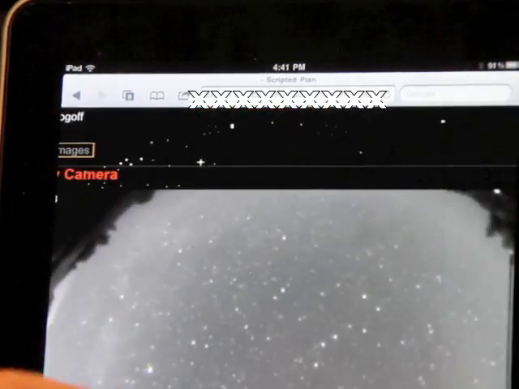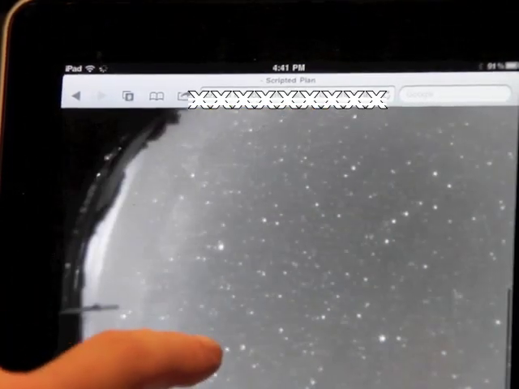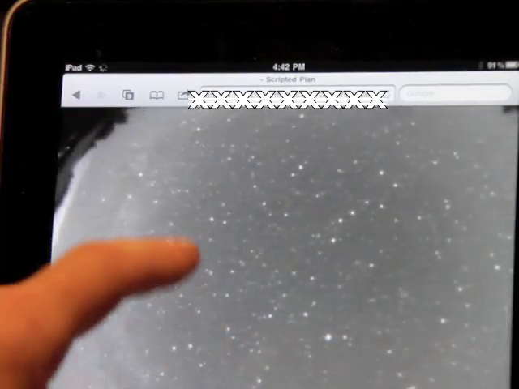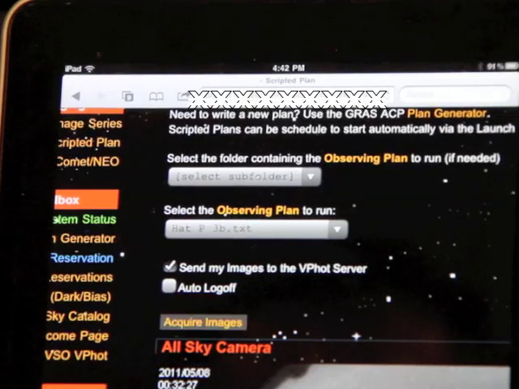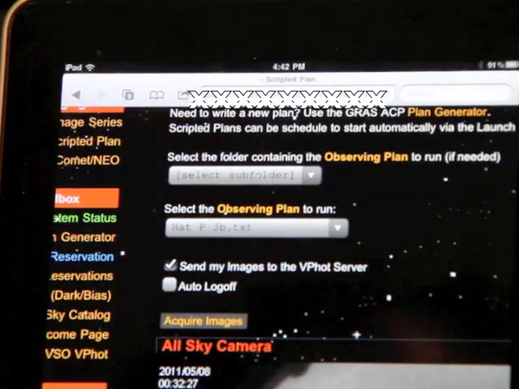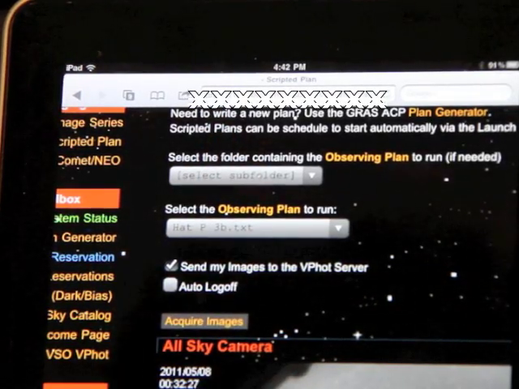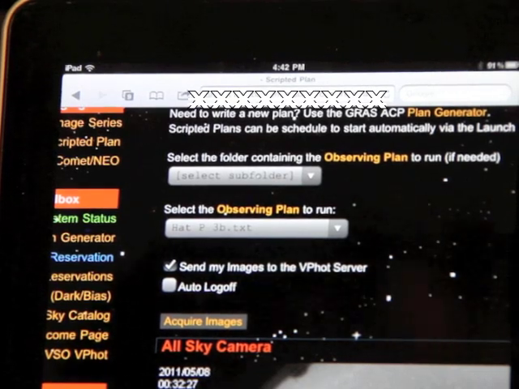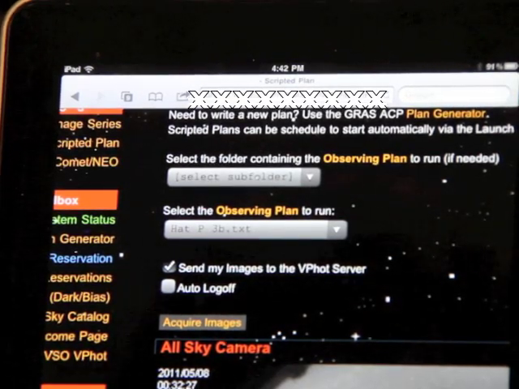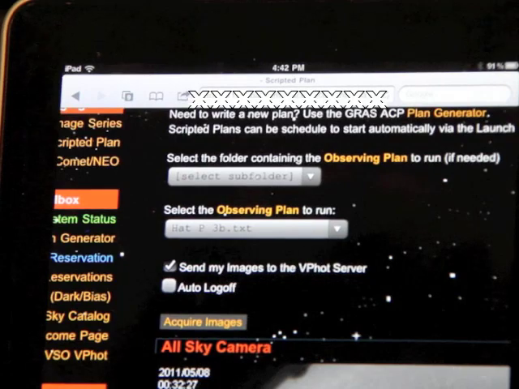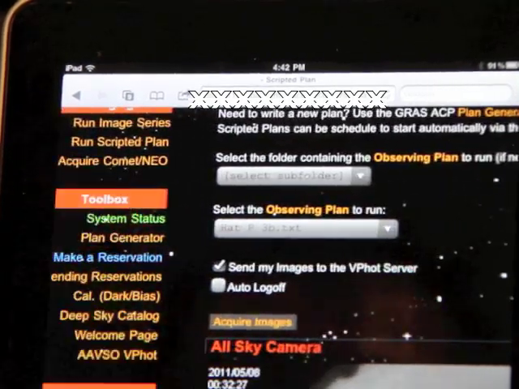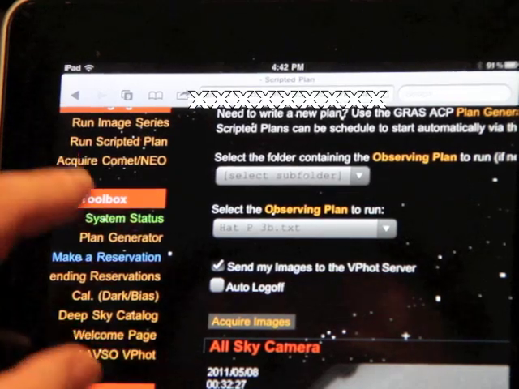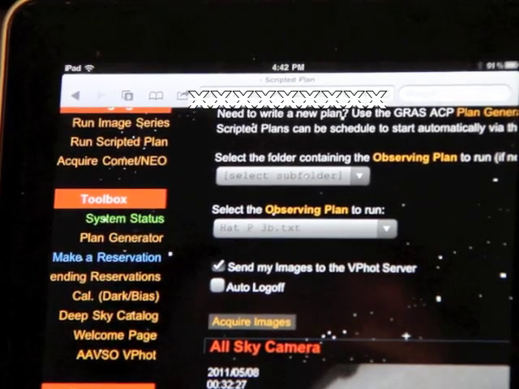We can also check the all sky camera here and make sure it's nice and there are no clouds. You can see the Milky Way just coming up in the east there, which is quite good. And then we click on acquire images and away we go. That telescope will pull the plan off the telescope's computer and commence running it, and we can look at that in the system status and observe the process of that run.